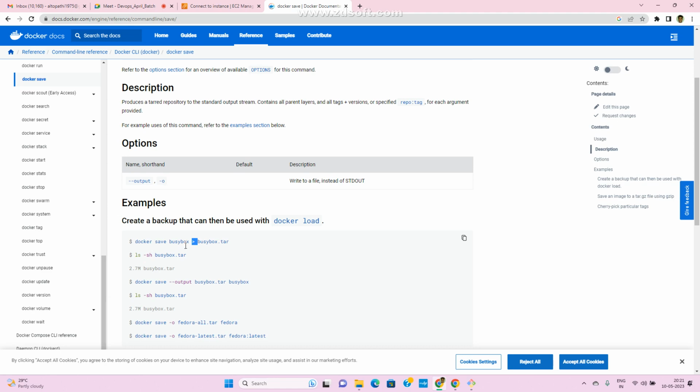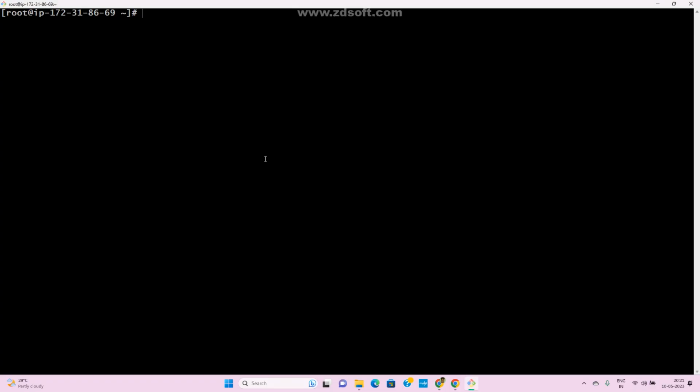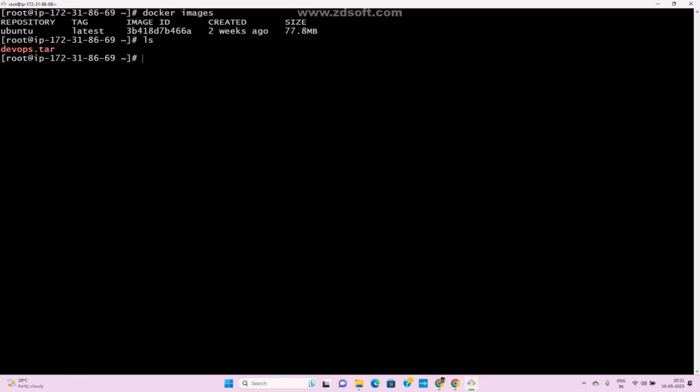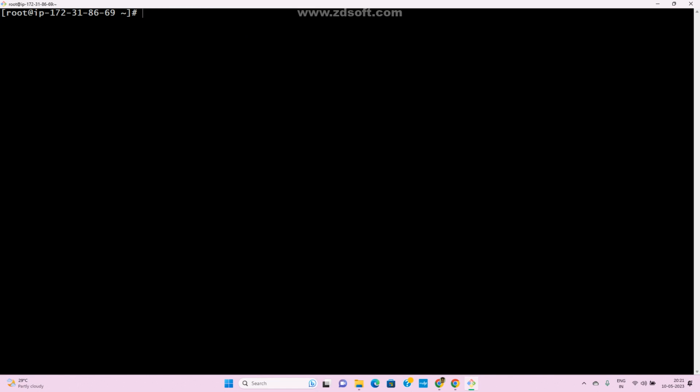Now let me give the same thing and come here. Now this is my image. Docker images. I have one image. Now ls. Do you have anything? Let me remove it with rm, the devops tar file. Okay. ls. I don't have anything. I deleted the existing one. Now I want to save this image.